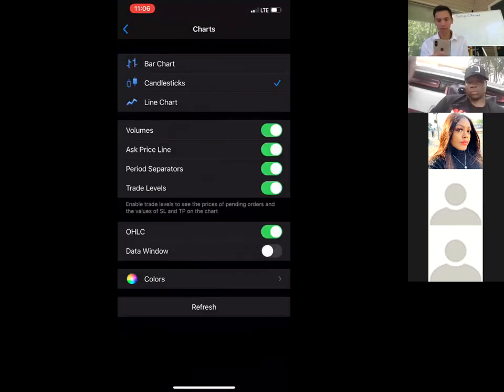If you got an iPhone or Android, it's a little different for both. But if you got an iPhone, just click everything to the right except for data window. Same if you got an Android. You want to turn on everything except for data window. All right.